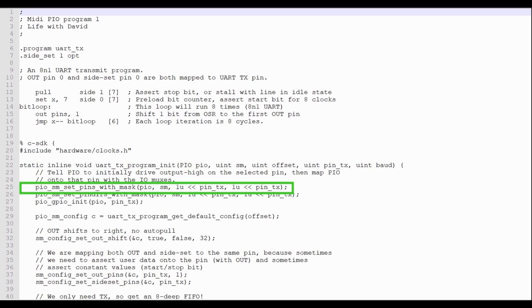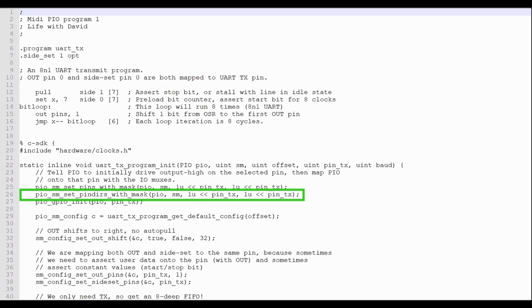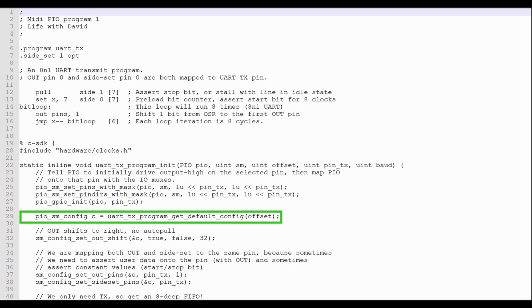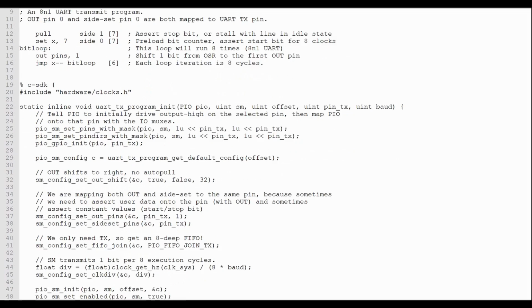This initially sets the transmit pin to 1, and this sets the transmit pin direction to out. Here we have to initialize the transmit GPIO pin for the selected PIO instance. We only have to do this if we're using the GPIO pin as an output. This grabs the default configuration and assigns it to this PIO. We'll modify it below to get the final configuration.